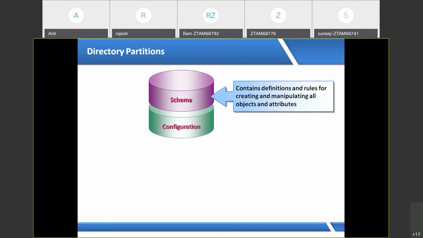So the first partition of the Active Directory database file will be what? Schema, which contains the rules and definitions for creating the objects. The next partition of the database file is what? It contains the information about the Active Directory structure. What do you mean by Active Directory structure? Any idea? I will tell you definitely, but before that I'm just trying to get any information which you already have. That is my intention of asking.